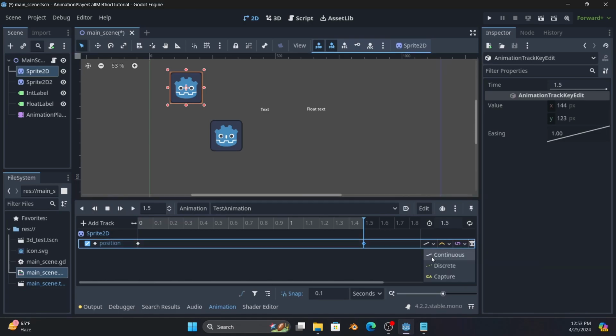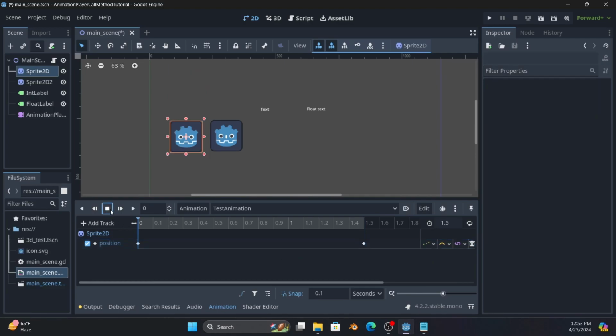This first one you can do continuous or discrete, which are the two I use. Let's go ahead and set it to discrete. So it gets to the end and it sets it all at once. If you want that, then use it.